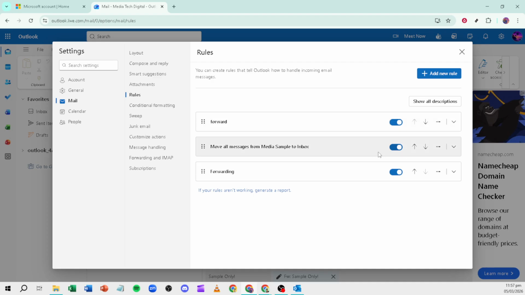And that's it. Two clear ways to forward emails to multiple recipients in Microsoft 365 Outlook.